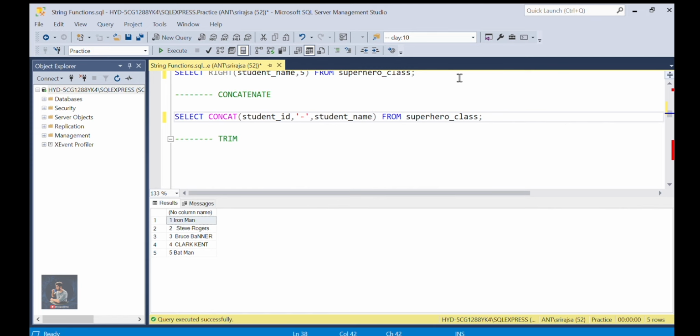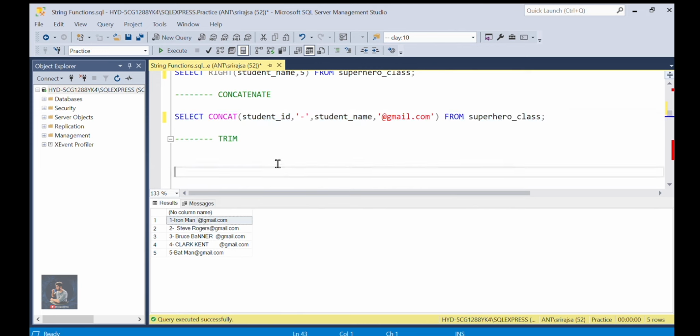And what if I want to add an email address? For example, we have the data of a college database, and we want to create email addresses for the students based on the student ID and the student name. All we need to do is just enter this query, concatenate with. Now I can see that ironman@gmail.com. But there's a small problem here. We have the spaces to the right side because I have intentionally added them while creating the table. So how to rectify this problem?